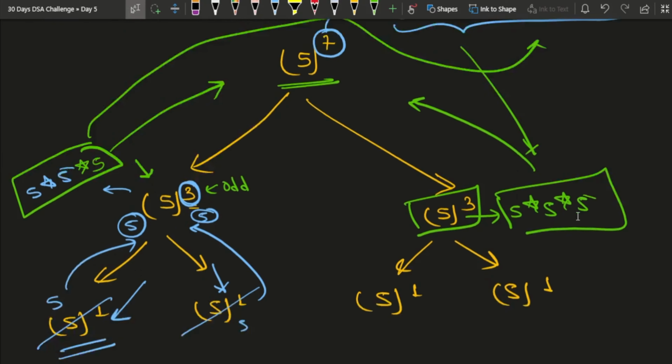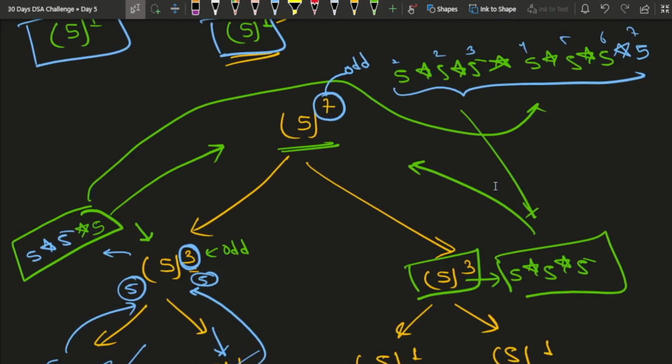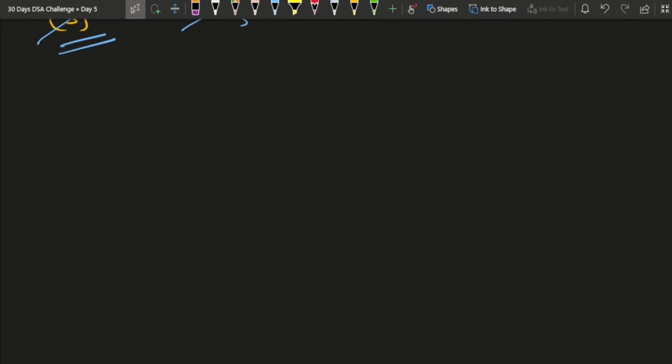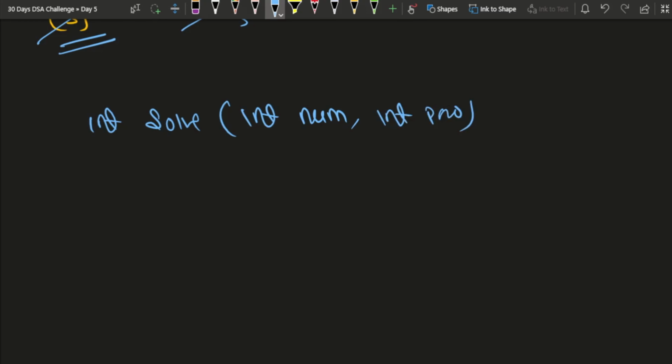Now I hope the intuition or the idea behind this approach is clear. Now let's think about the code. We'll make a function int solve, and here we'll have two values: int num and int power. So this num is nothing but the x which was mentioned in the question. This power is nothing but n which was mentioned in the question.